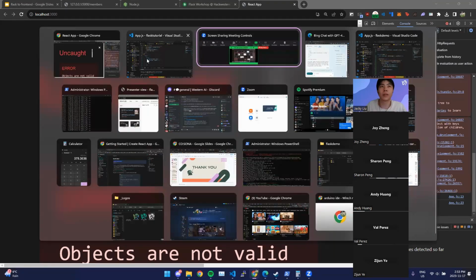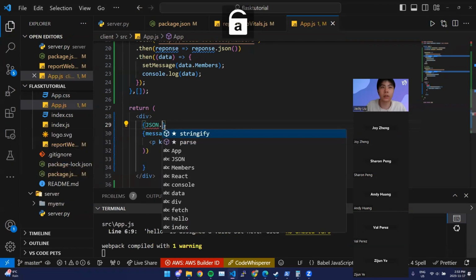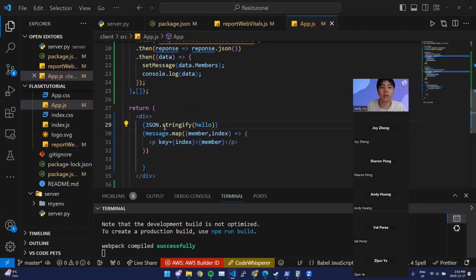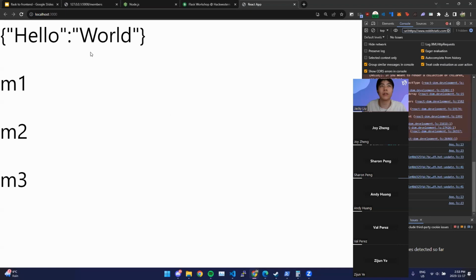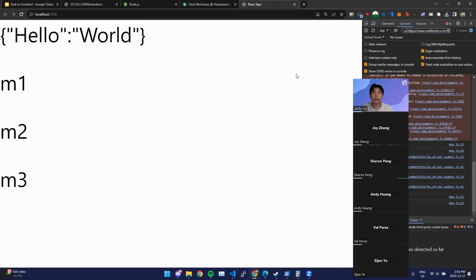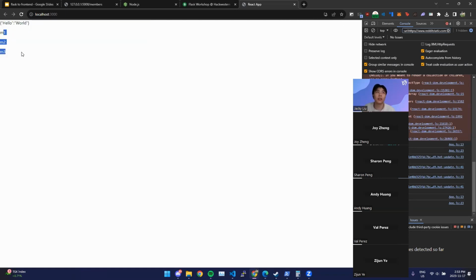Okay, never mind, that didn't work. Okay, maybe we can do hello. Are we going to do JSON dot stringify hello? See if that works. Okay, there we go. I don't know why that wasn't working earlier, but yeah. So we successfully set up our hello world and these attributes from our web server. Sorry, that was a little rough ride.